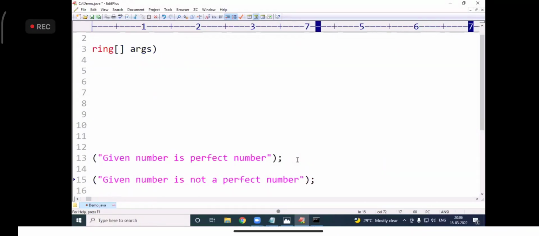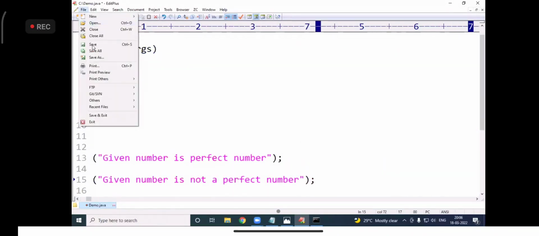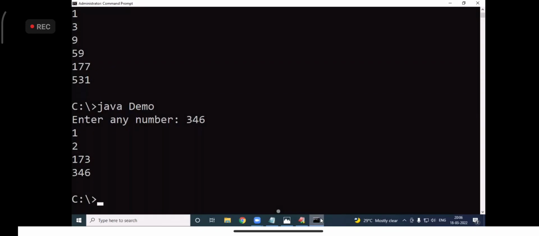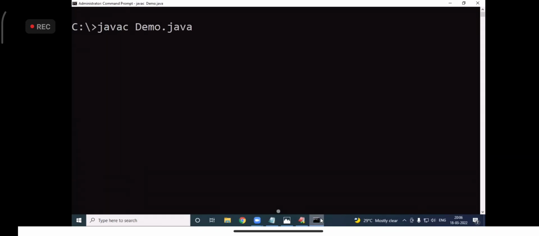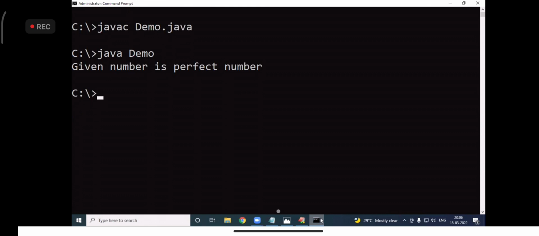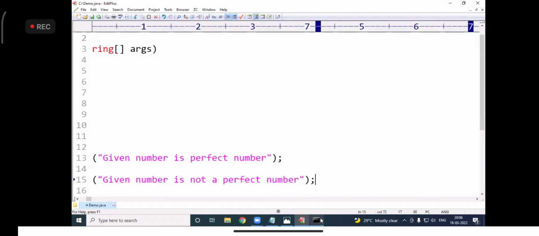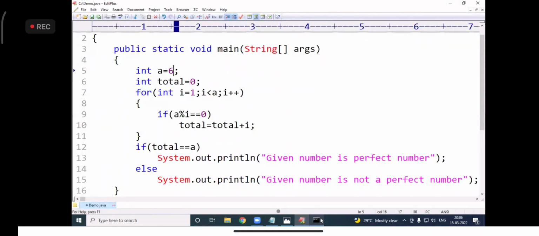Like this you can write. File, save. If I compile and run, given number is perfect number. Suppose 14. 14 factors: 1, 2, next 7. 14 we should not include. 1 to 7: 1 plus 2, 3. 3 plus 7. Is it perfect number?